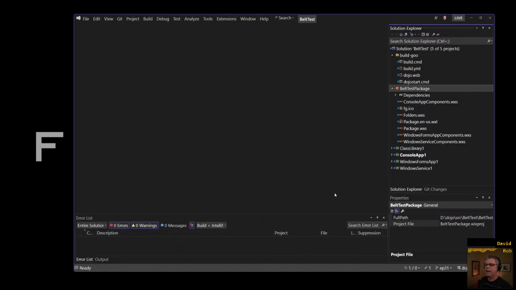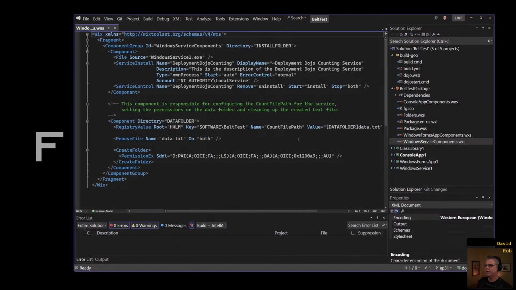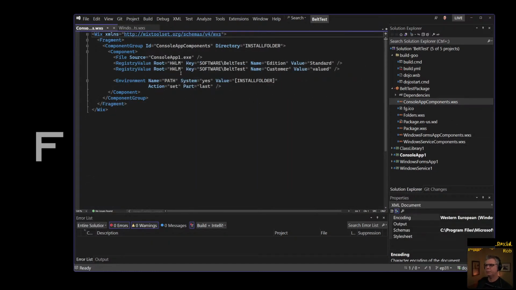Right. Now the hard part, David. Where do we want to put the setup code for installing this library? Do we put it in here with the Windows service? Do we put it in here with the console code? Or do we create a new file and put it all by itself? I don't know. Probably a new file. I mean, do you keep them separated like that?